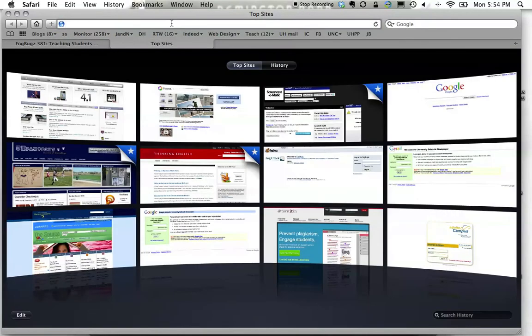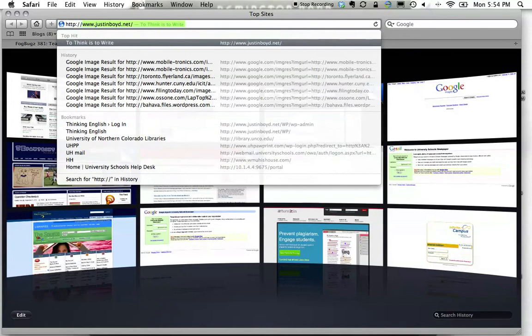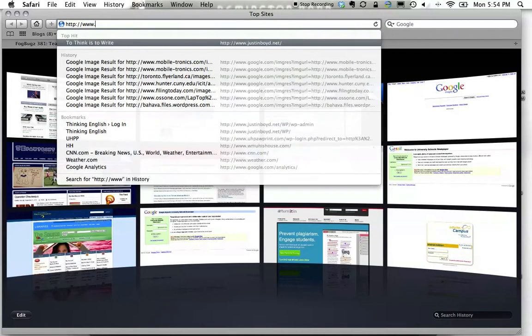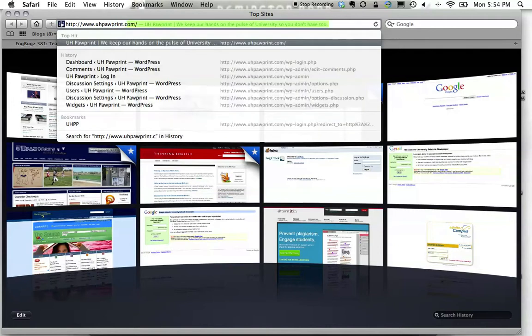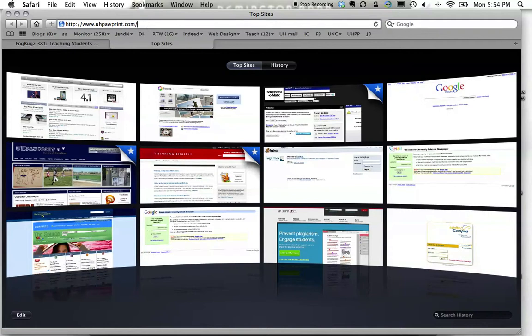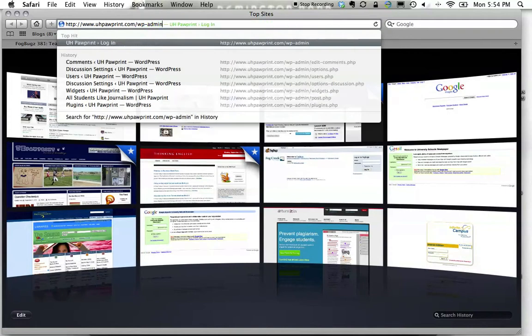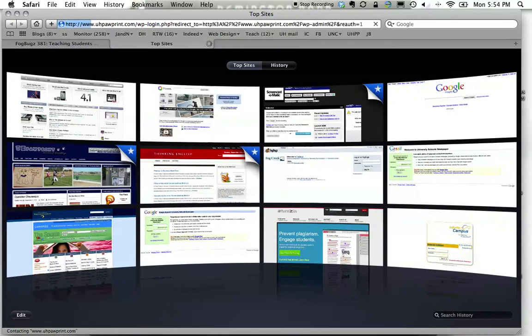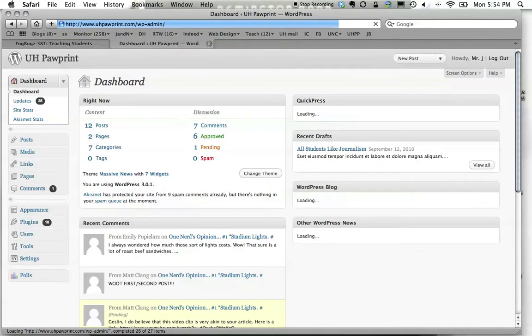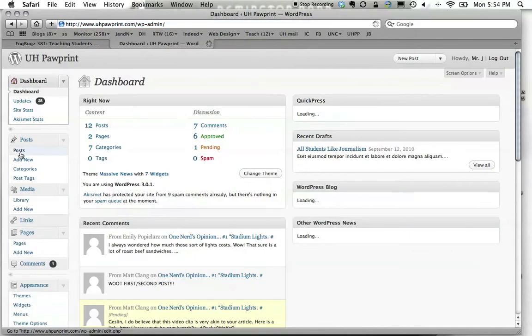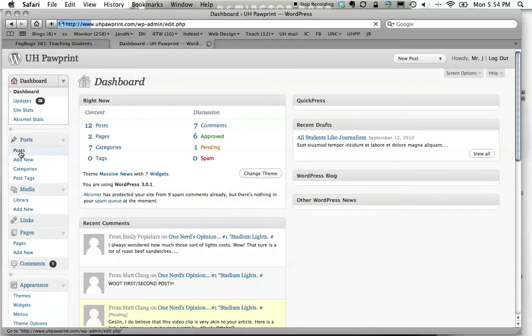So I'm going to open up a new tab here. www.uhpawprint.com/wp-admin. A little shortcut to the login screen. Type in my user, and it's going to pop up. So I want to add a post, so I'm going to click on Posts. Or rather, I'm going to click on Add New right here in the Post section.